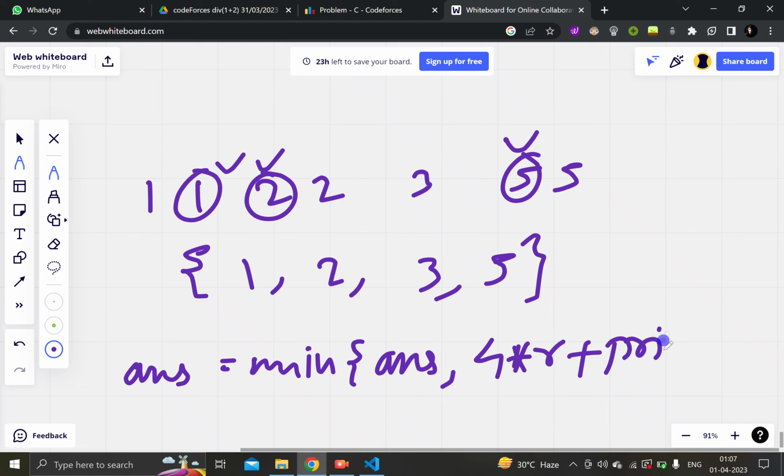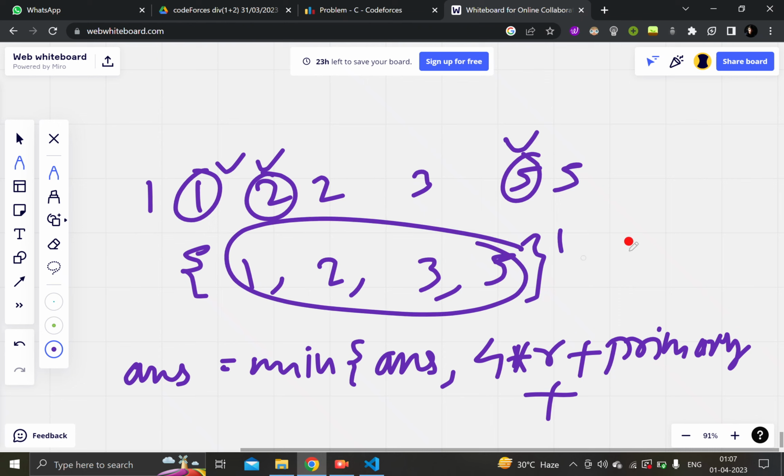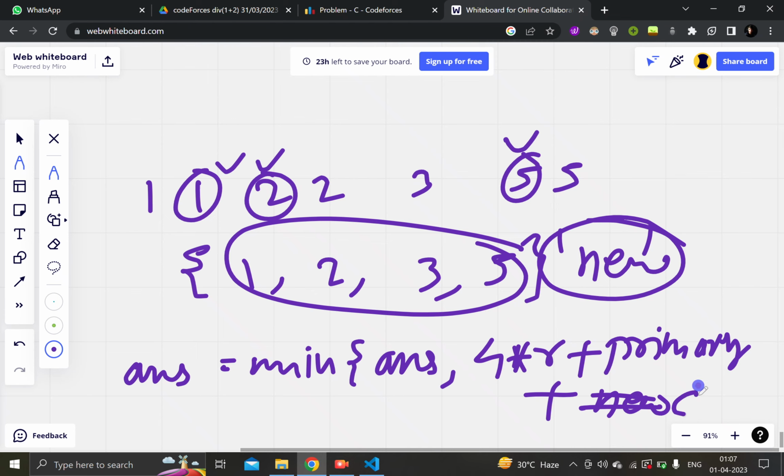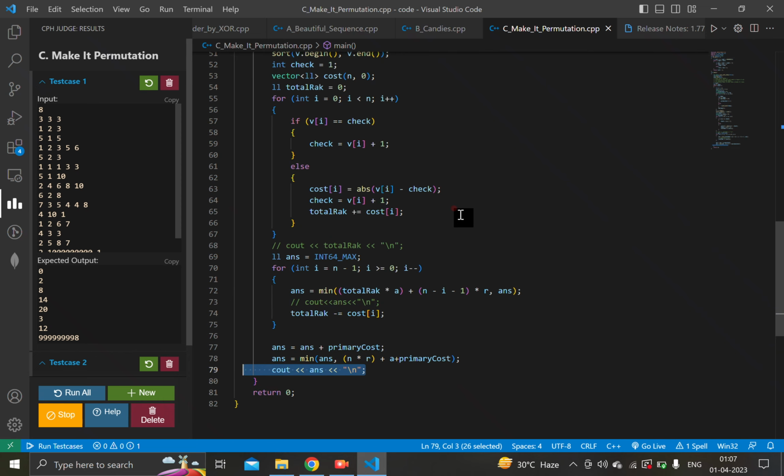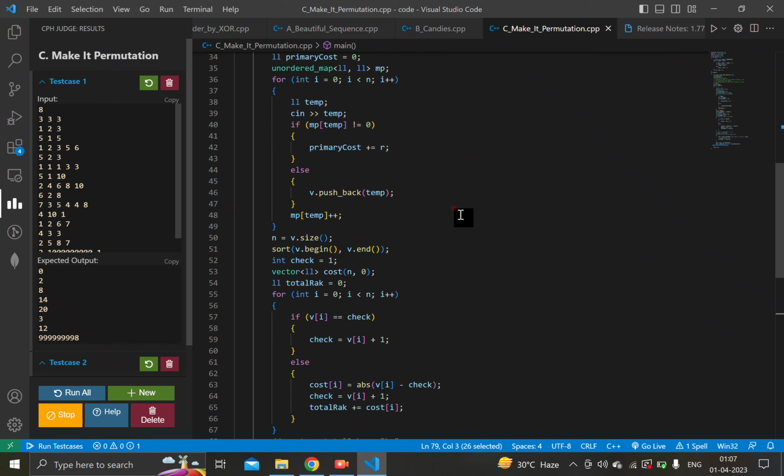So primary cost plus, when I remove all these elements, I have to add a new element, right? I have to add a new element because the array cannot be empty. So the cost of adding a new element is basically what? It is basically the cost of adding a new element. So that thing was here, and I have just printed the answer. So this was my whole code and approach.